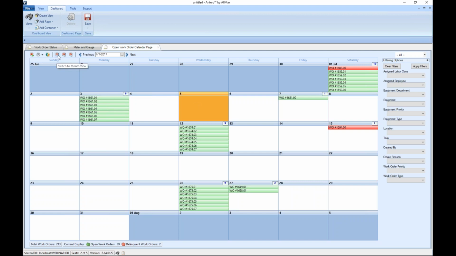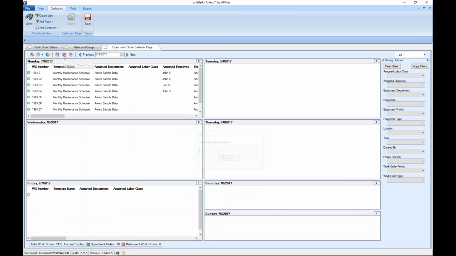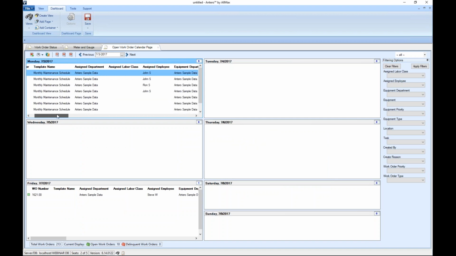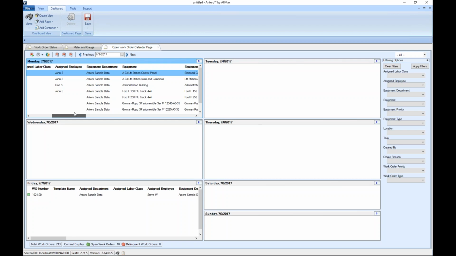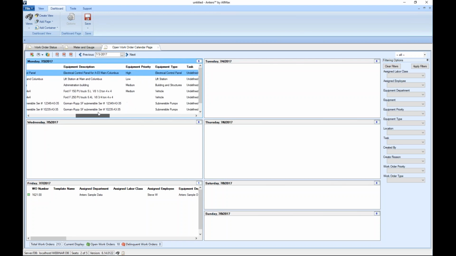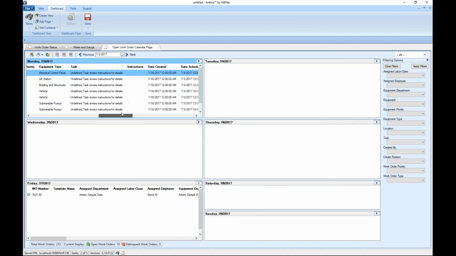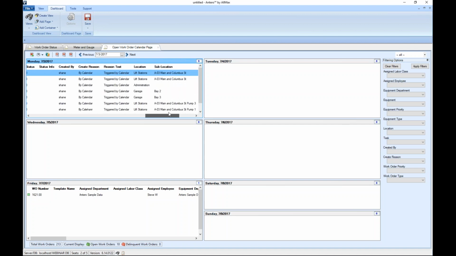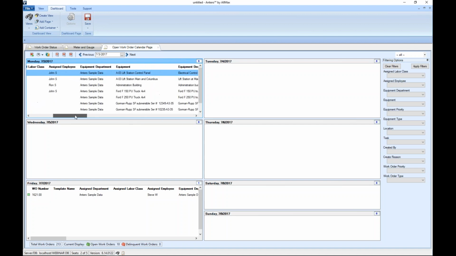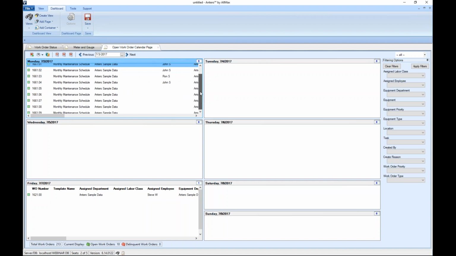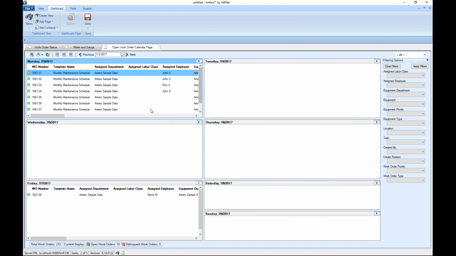And you also have the ability, again, to filter by your particular view. So right now we're looking at a month view. We can do a 7-day view. The nice thing about a 7-day view is I can start to see more information about my work order for the week. I can not only see the work order number, but now I can see what template it's associated with, what department it's assigned to, if it's assigned to a particular employee, what piece of equipment, what kind of equipment description, priority, task. All of that information is now able to be scrolled through. So you can start to get more data as you filter down from a month view to a week view.